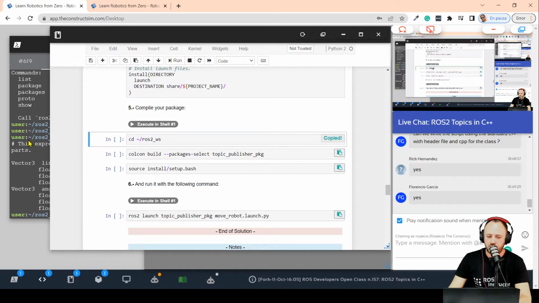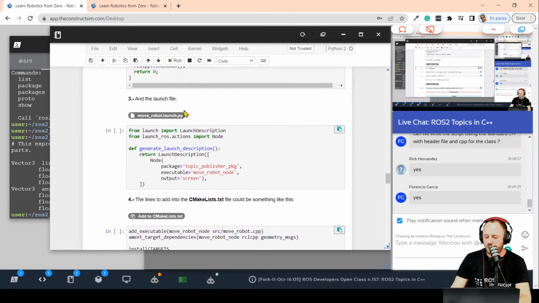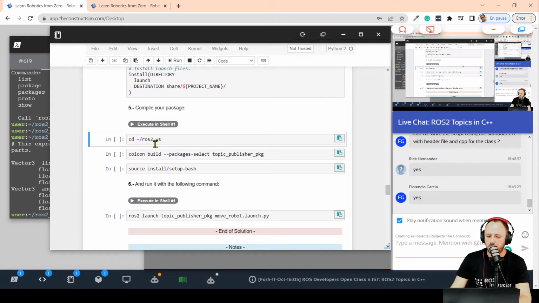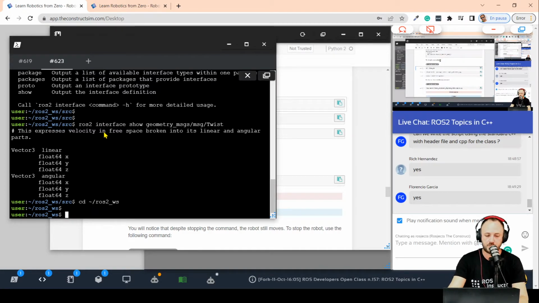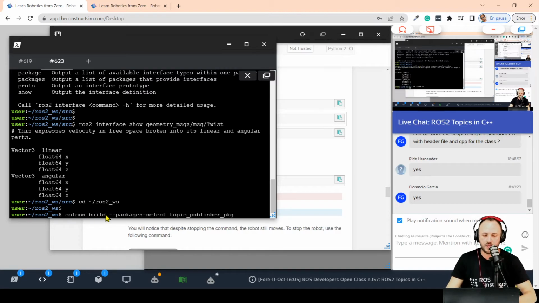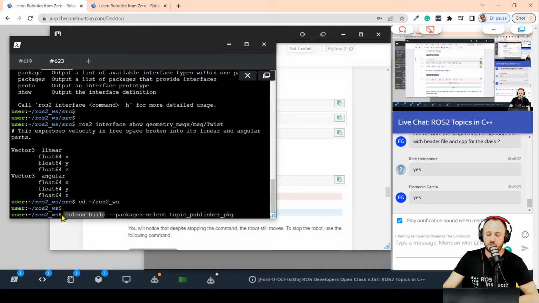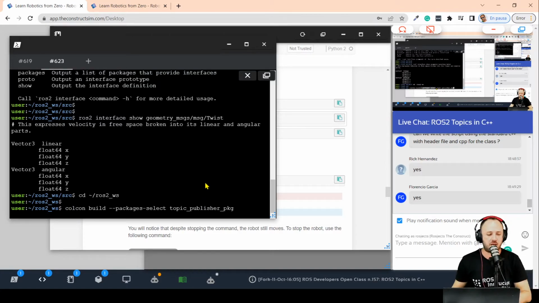So let me copy this command. For commands, you can use this button. It doesn't matter, it's just for code that sometimes it doesn't work very well. But for commands, let me get this command and execute it here. Let me also get the second command, which is the colcon build. Colcon build is the command used for compiling in ROS2. Then you specify with packages select the package that you want to compile. So let's compile our package here.